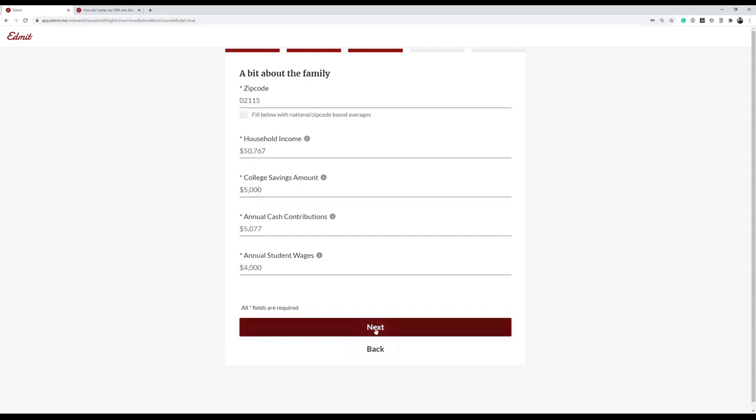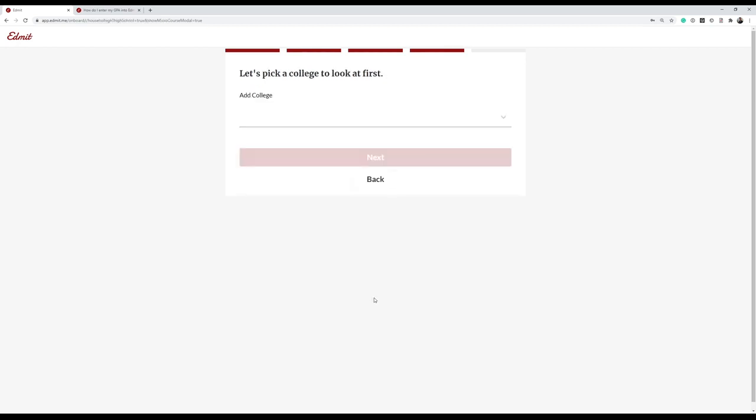The next step is to pick a college we want to look at first. This can be a college you're planning on applying to, or a college you may have already applied to. I'm going to select University of Richmond. It's one of 71 schools in the United States that meets 100% of financial need.